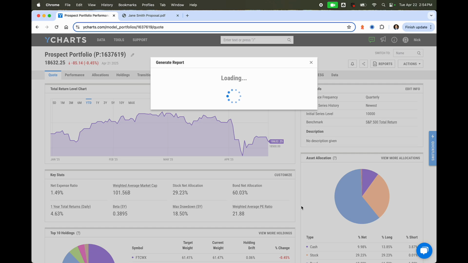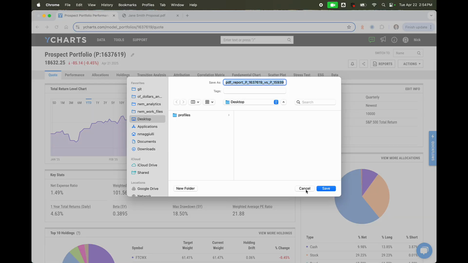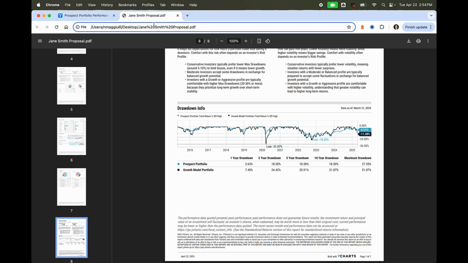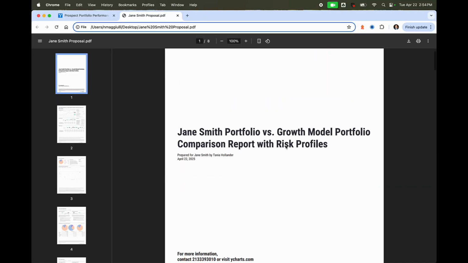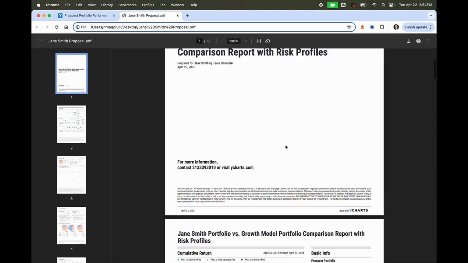But just to save time, I'm going to jump over now to the actual proposal. So it's going to create one here. So yeah, that was pretty quick. So instead of actually saving this and opening it, I'm going to show you that this is already set up here. Starting at the top, here is just the standard title page.